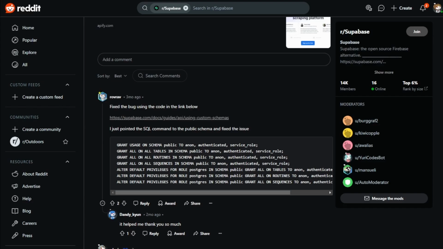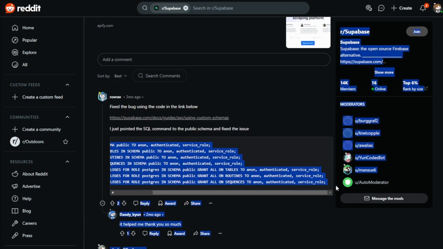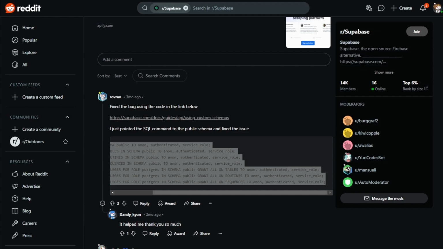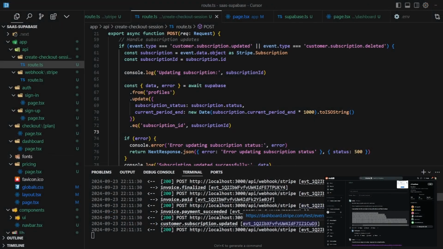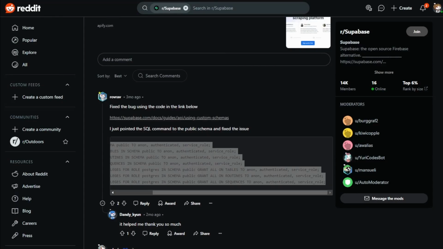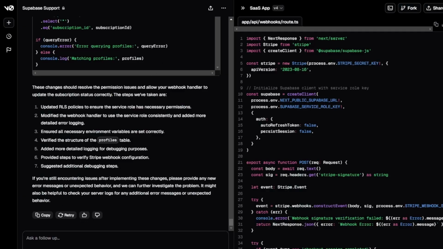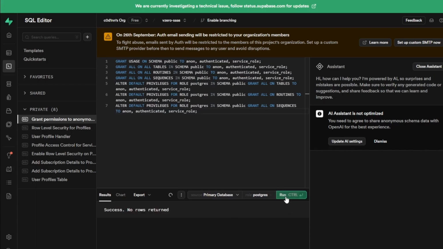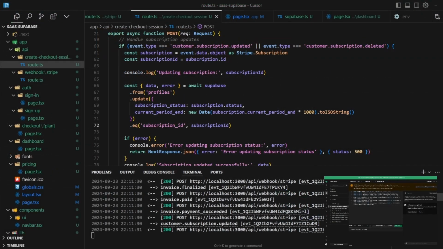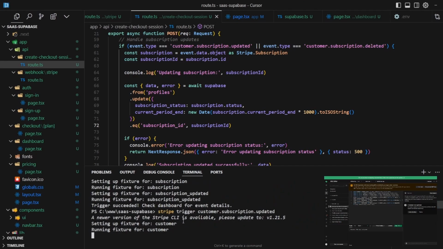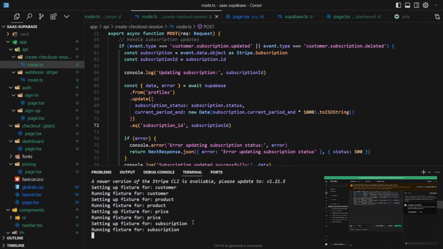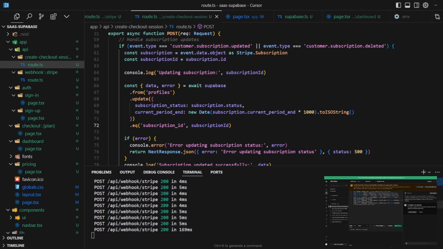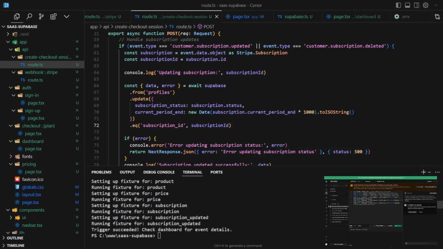So after a while spent on Reddit or Stack Overflow, I found this solution, so we will now take it. And I will put it into the description so you can also take it. We will take it to the SQL editor in Supabase. There we will run it. And now in our IDE, in the Stripe CLI, we will trigger the Stripe subscription updated. Now we can see everything was successful, so it's working.